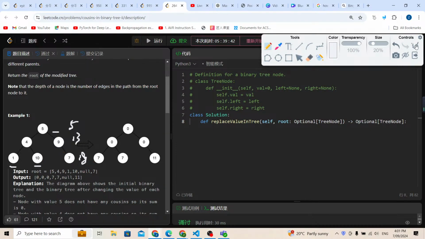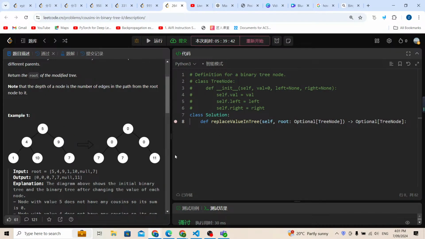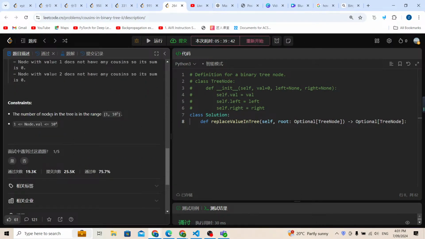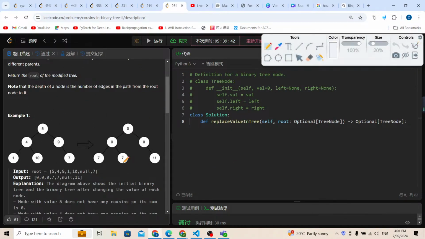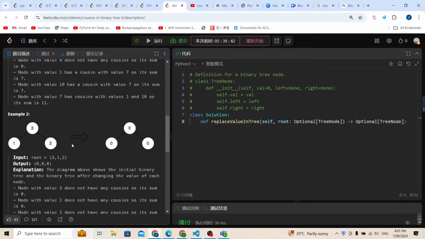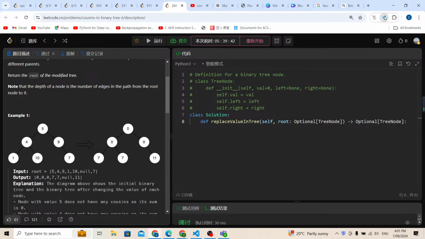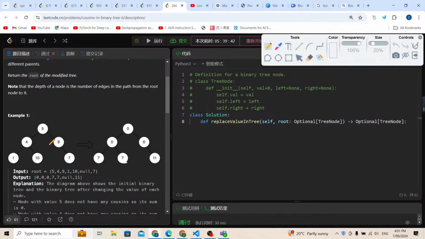Actually, when I solved this problem, I made a mistake and it took me a long time to debug, and then I found the bug and solved the problem. The trick is that the number of nodes is from 1 to 10 to the power 5, but the node's value is up to 10 to the power 4. This means there are going to be duplicate values. It is not inside the example, but we should know that node values can be duplicated.